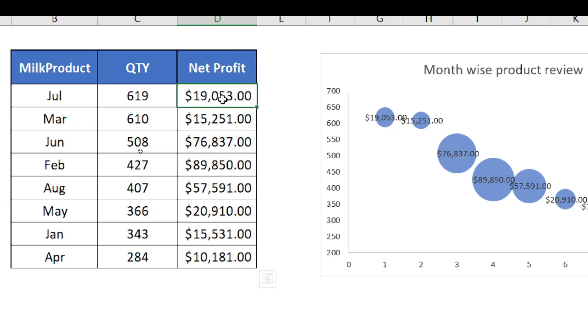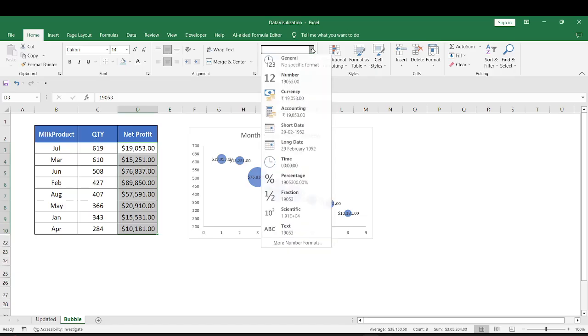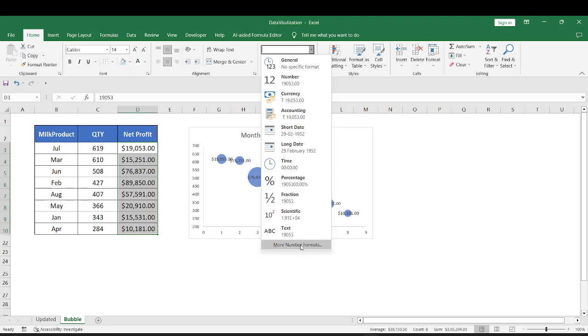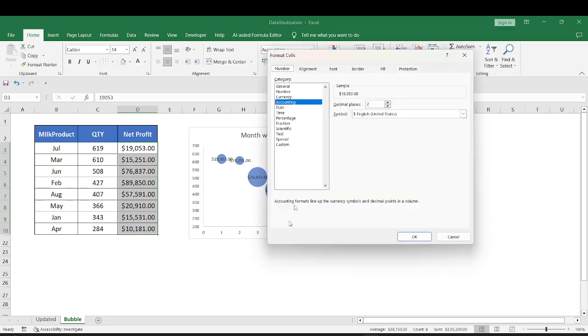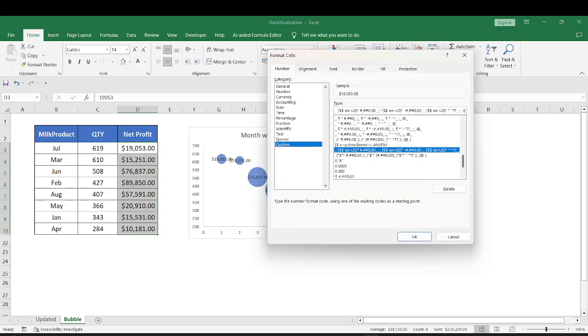To make that change, let me select this range, or go to more number formats, custom, Control+A, Delete, 0 and a comma. And this is in the thousand range, $1,000. So it's 19k. Let me mention k there within double quotes.